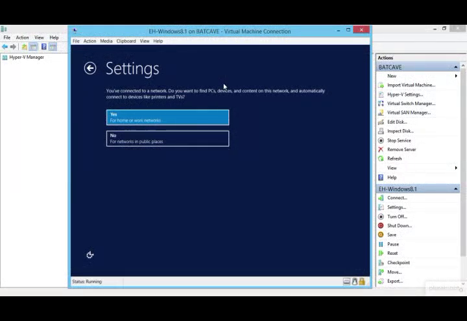Here's the network settings. It's asking basically if this is a public network or a known network, for example, a home or a work. And the reason for this is to find other devices and resources on the network. Yes, this is my work network, and it's going to actually go through and try to obtain an IP address automatically, but that's going to fail on me, and that's fine.